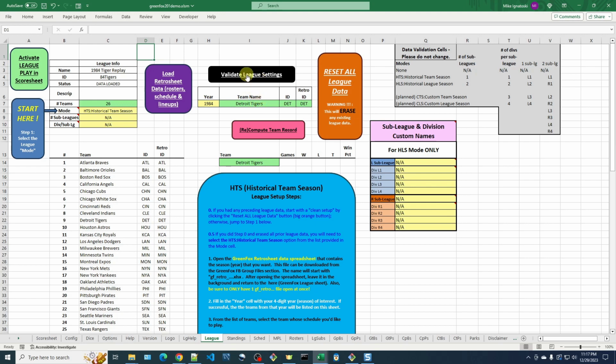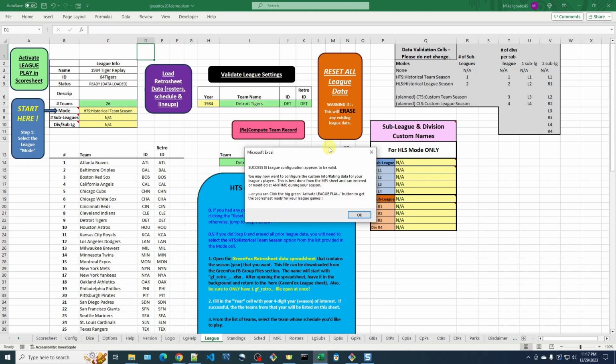So let's click the validate league settings again. Nice. We have success. League configuration appears to be valid. You may now want to configure the custom info or rating data for your league's players. This is best done from the master player list sheet, and you can enter it at any time or modify it any time during your season.